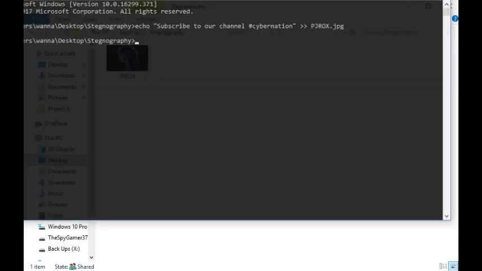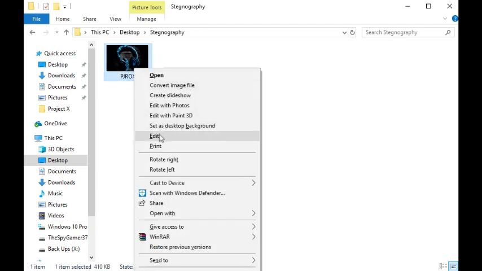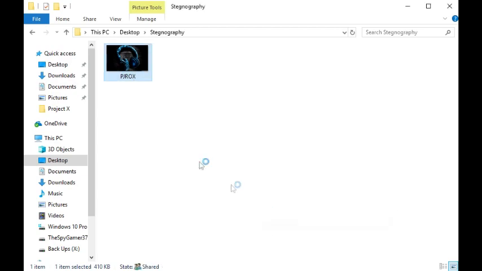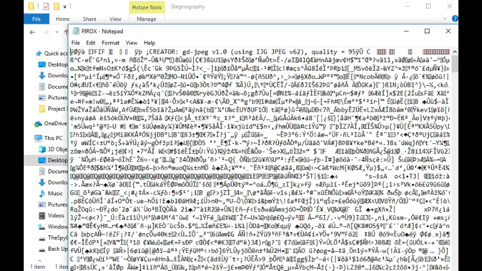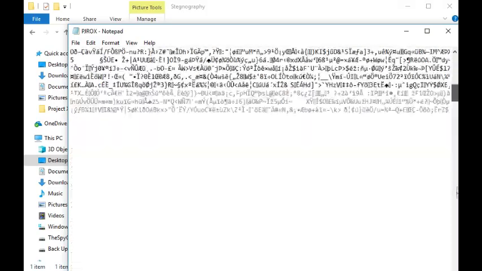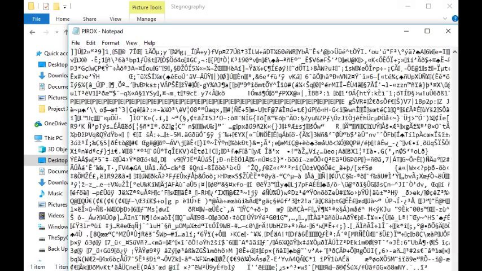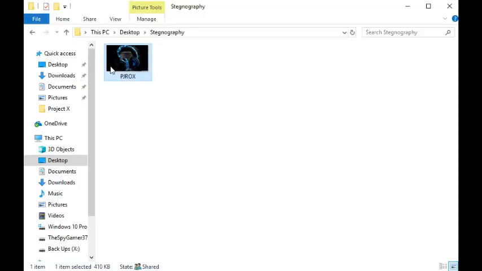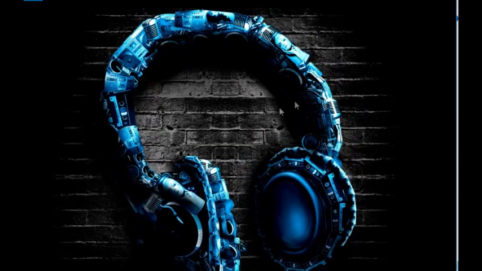So just close the CMD. Now open the image with any notepad editor, and scroll all the way down. Here it is: Subscribe to our channel, Cyber Nation. See, it works. So just close it, and you're ready to go. Here is your image with a secret message in it, and if you open this, it will look like just an ordinary image. See, isn't it?